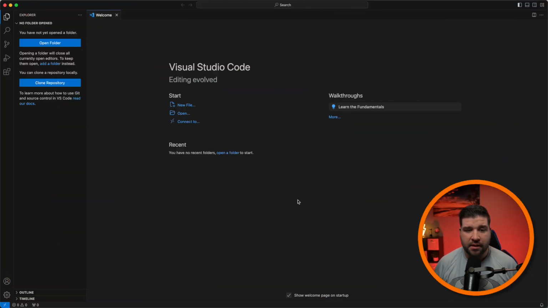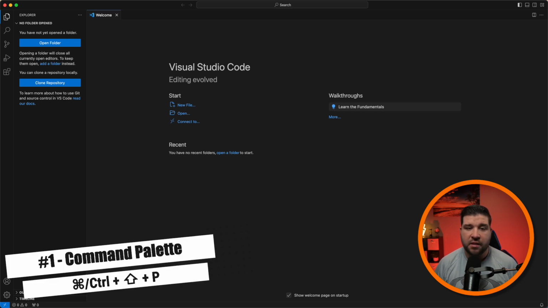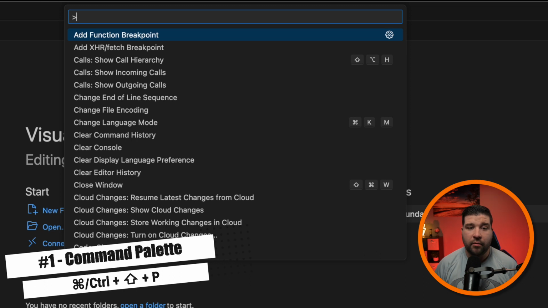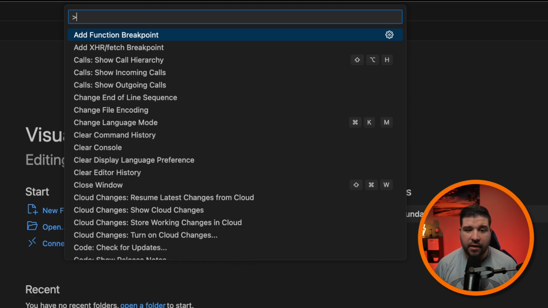So first on my list is the most important keyboard shortcut you can know in VS Code. It's Command-Shift-P or Control-Shift-P on Windows, and it opens the command palette. If you don't know, the command palette has all the things you can do in VS Code in a quick and easy menu. I have an entire video on the command palette, and you should definitely check it out. The link will be in the description below.